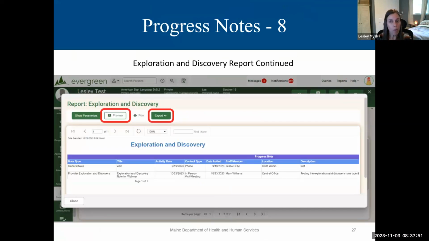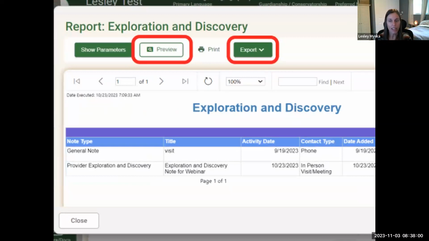So once you've run the report, the results can be previewed within the system or exported to Excel. And then once exported to Excel, you can slice and dice it, analyze that way, or you can use that report to copy content right out of it and paste it into your comprehensive assessment or person-centered plan as you're working through that process. Next slide, please, Miranda.